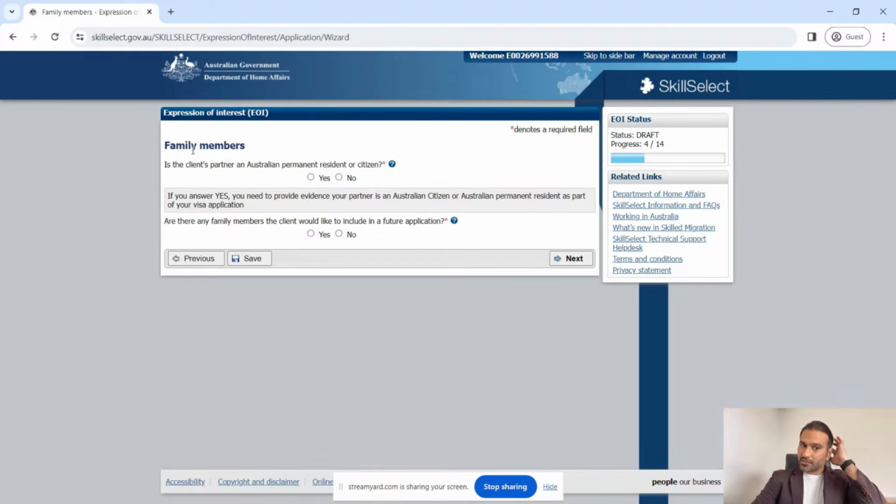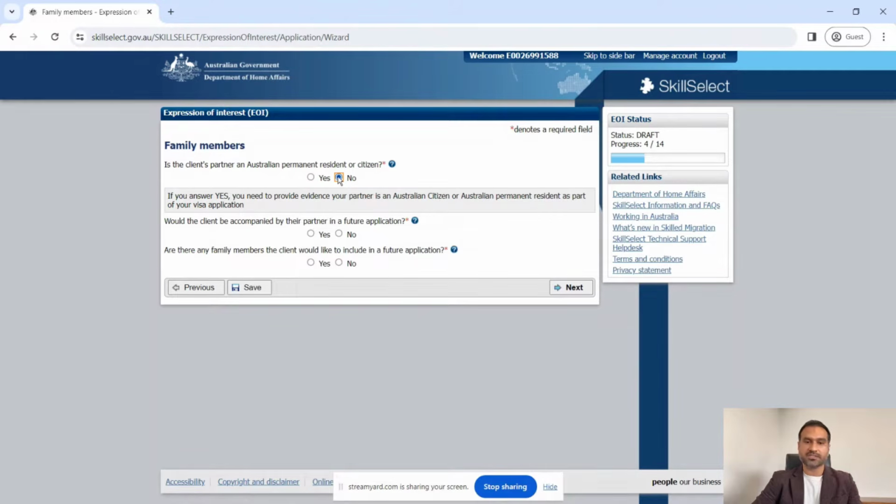Okay, so it's asking about the family members. It's asking whether this person has an Australian permanent resident or citizen partner, or the partner is not an Australian permanent resident or citizen. You can select yes or no as per your particulars. I will select no in this case for this demonstration purpose. And it's asking whether the client will be accompanied by their partner in a future application. We will select yes if the spouse actually has to be included in the visa application.